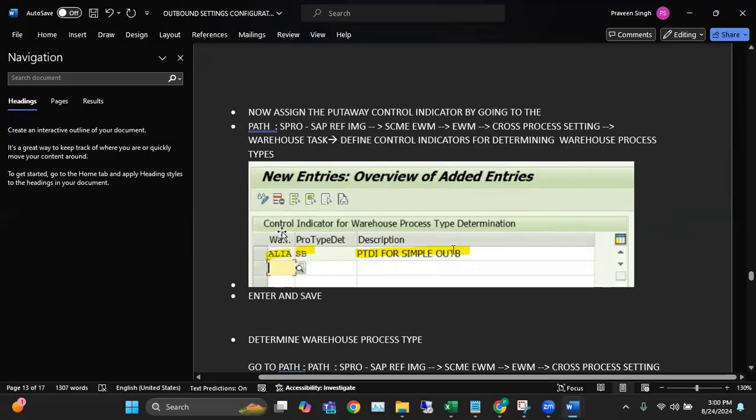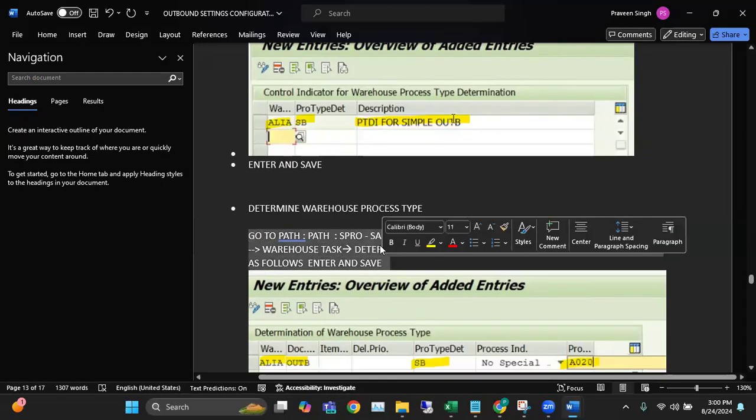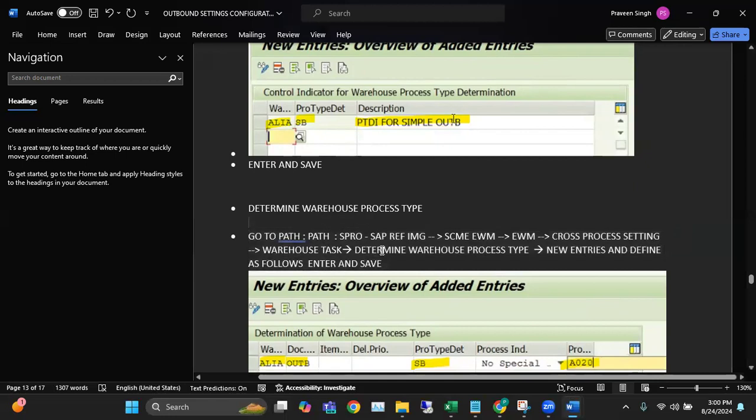So here you're gonna click on new entries and give your warehouse details, give the PTDI. Like here we gave our user kind of SP, which is PTDI for simple outbound. Enter and save. Later on, you need to determine the warehouse process type, for which we're gonna go to this task path.